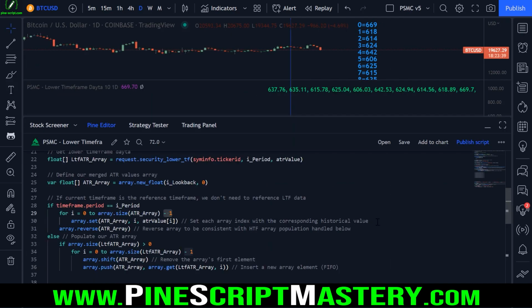And so this for loop here just sets our array up on the current time frame. And then we reverse the array order. That's why 637, this bar's ATR here, is the first element of our array and not the current bar. The reason I did this is because the next for loop here, which is used on higher time frames.